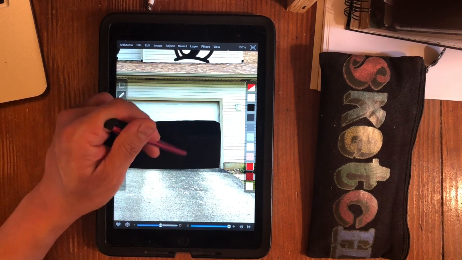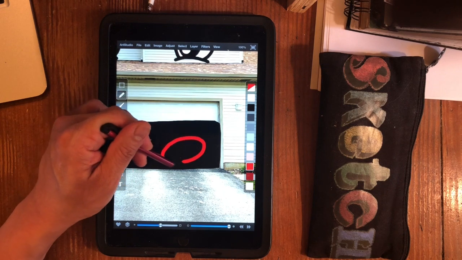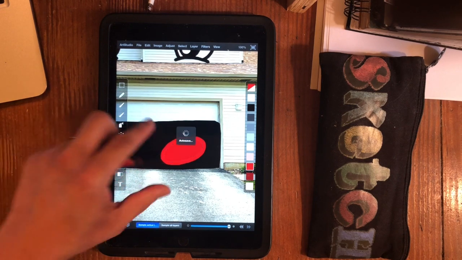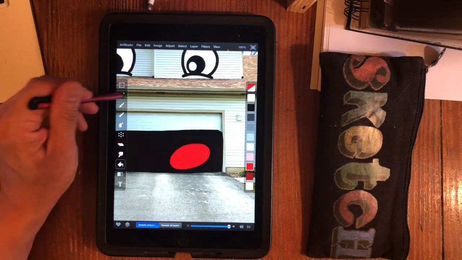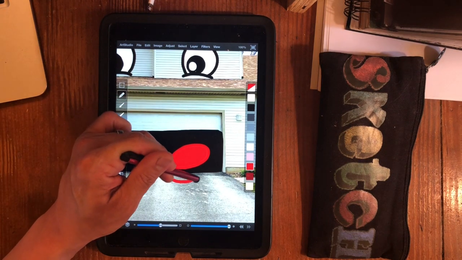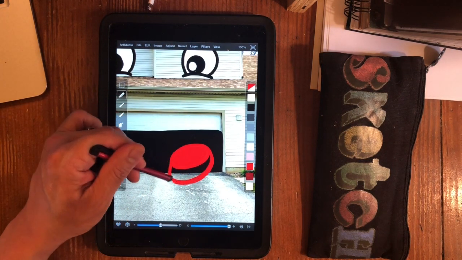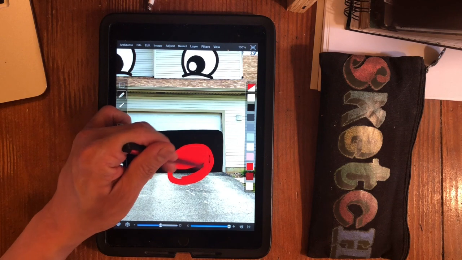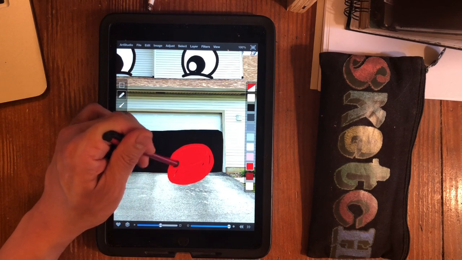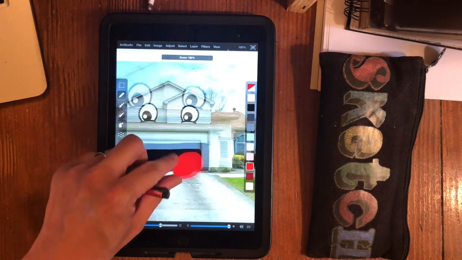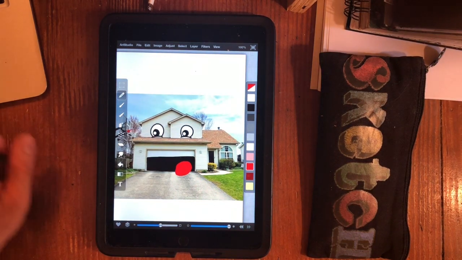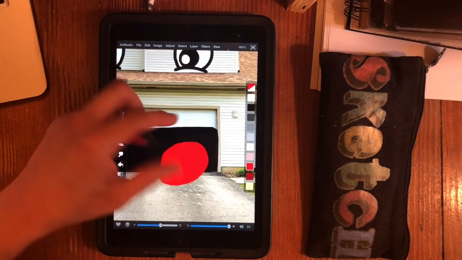I want to stick with the pencil tool and make that the top. But you know what? I want it more 3D, as if it's laying on our driveway, like so. Yeah, that looks pretty good.